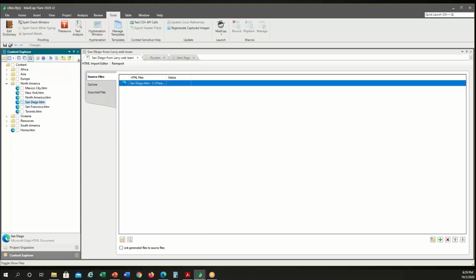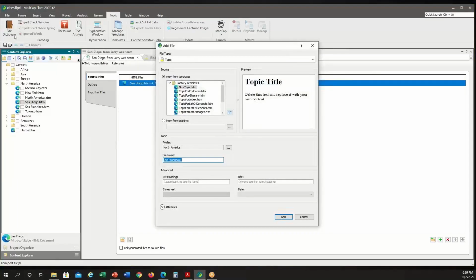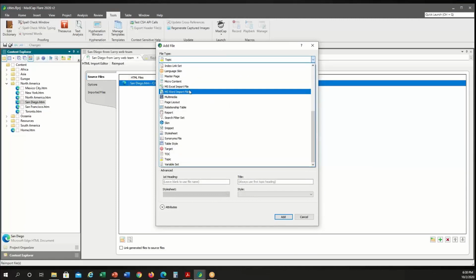What we're going to do next is a Word document. This is probably the most popular import that most people do into Flare. Very similar process though. Step one, we need an import file. So we'll go to the File tab. From the File tab, select New. When the Add File dialog opens, we'll come over here to File Type, and instead of a topic, we'll use that little drop down, and what we want is an MS Word import file.